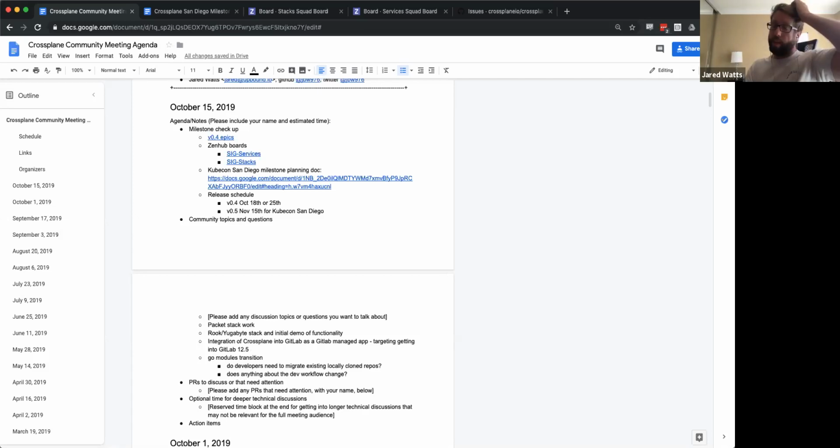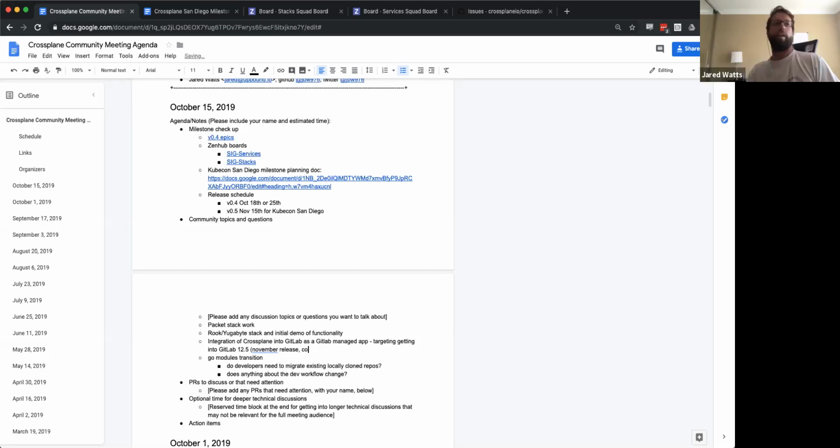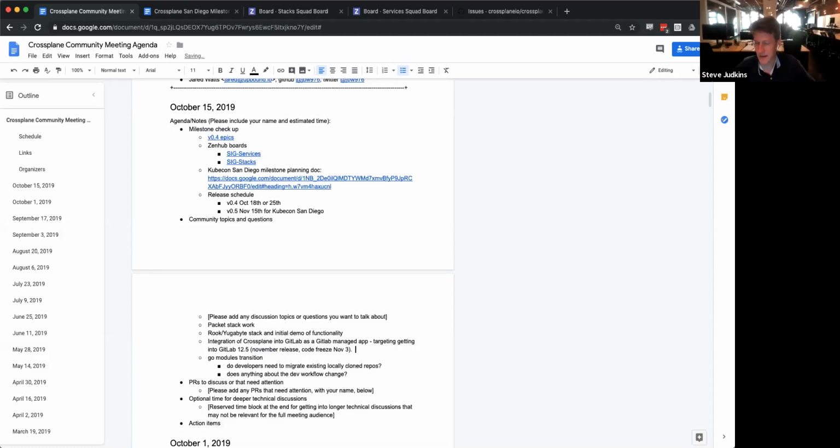And 12.5 is the November release, Steve? Yes. Awesome. So really it's code freeze November 3rd. Right, 11th. So we've basically got a couple of weeks to get that work in and get it into merge requests. But yeah, at the end of it, you should be able to deploy Crossplane and also Postgres as a database managed within that cluster via Crossplane. So yeah, that's super exciting.